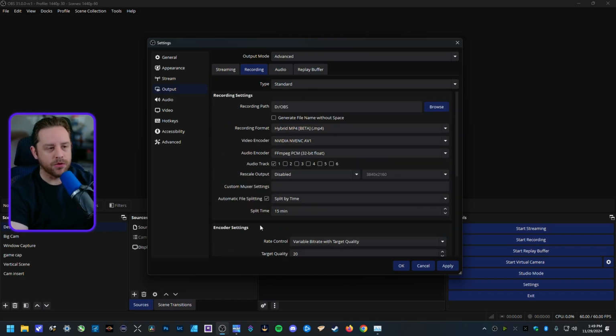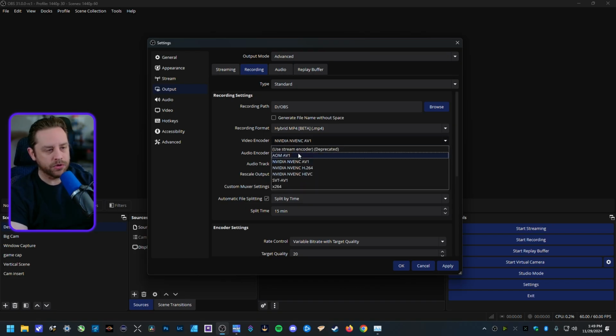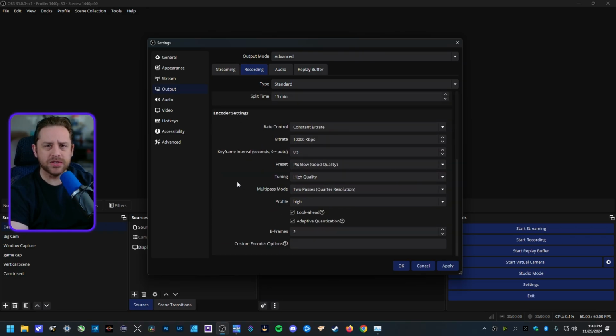Now, keep in mind though, okay, folks, that this option is only available if you record in either AV1 or HEVC. And H.264, or in other words, the old school way of recording with either CPU or GPU, that option is not here at all.